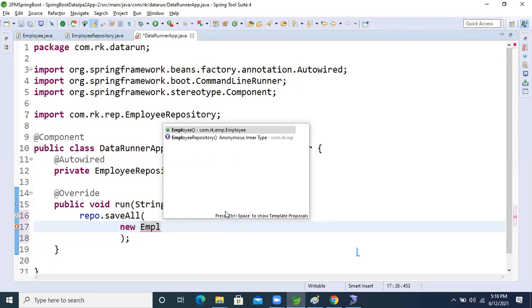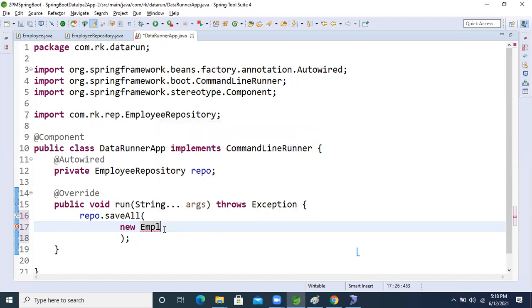What is the problem? Import the package, Ravi. Okay, let's import it.